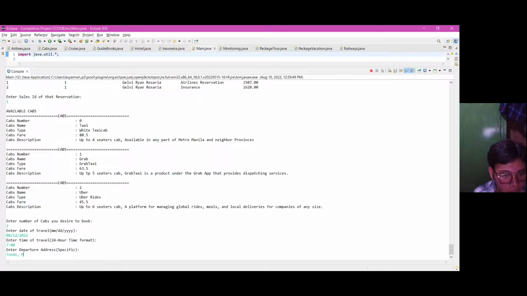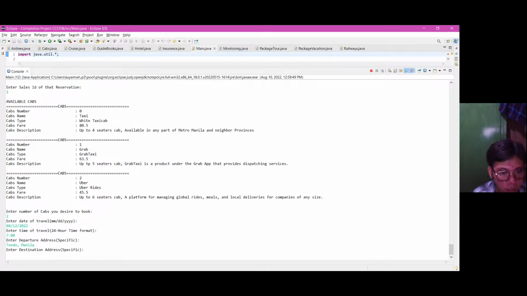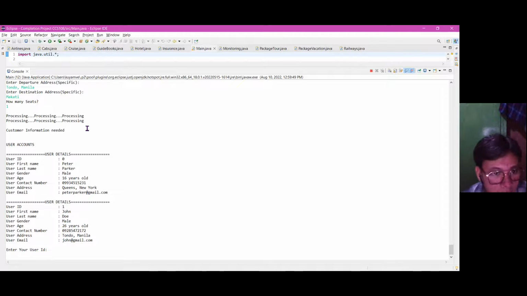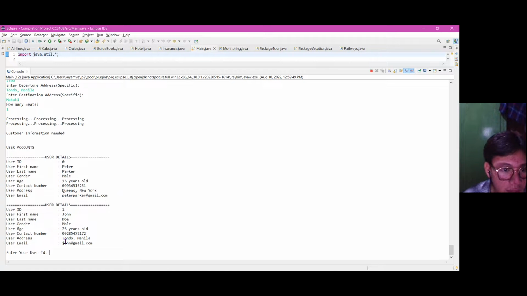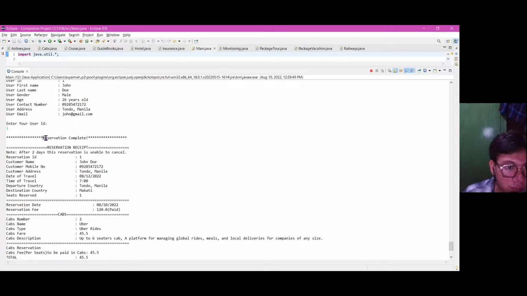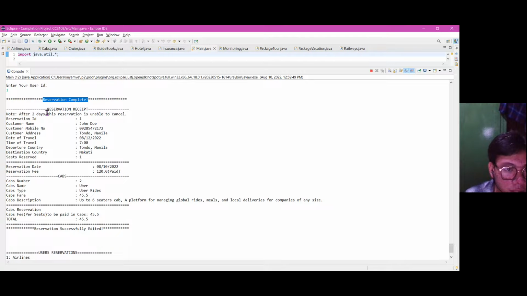Choose my address now. Enter destination address. So let's say I'm going to go to, like that. And how many seats? So let's say one seat only. Then it's processing again. It needs my user ID. ID number one. I'm going to input that. Then a reservation complete. Reservation receipt will be shown.